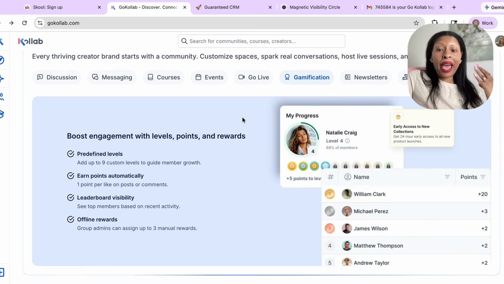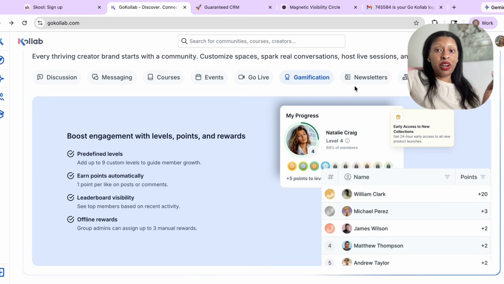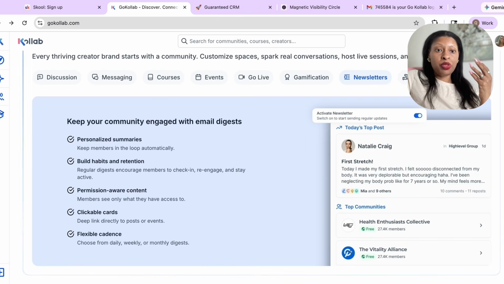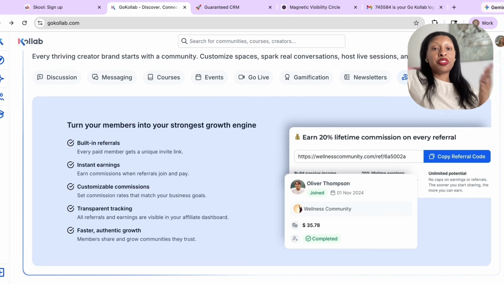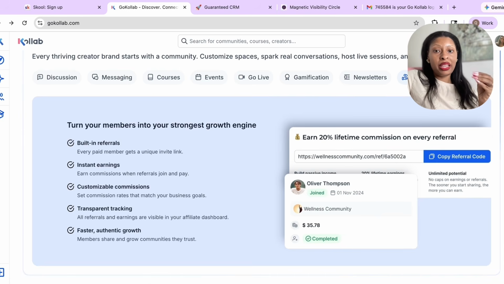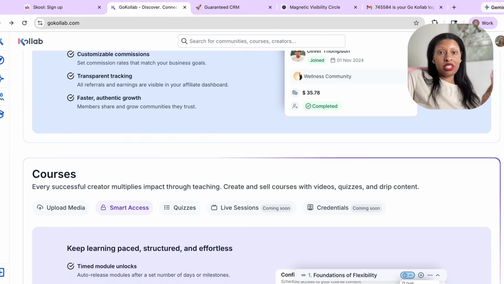Okay. They have gamification where you can offer not just incentives for the leaderboards, which they have just like Skool, but you also have something called rewards, which is separate, and that's really fun. You have your newsletters that you can have sent out, and that's really fun. And then you can also do the affiliate thing, and people can still refer your community and be paid a commission for doing so, okay? For free. You catching on?